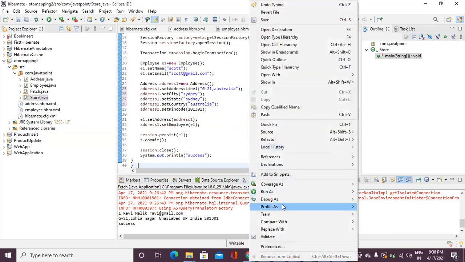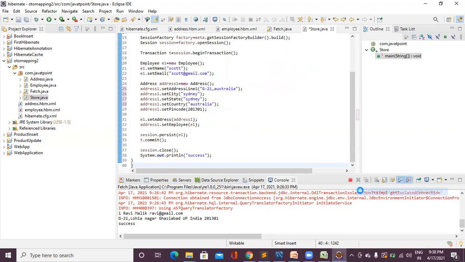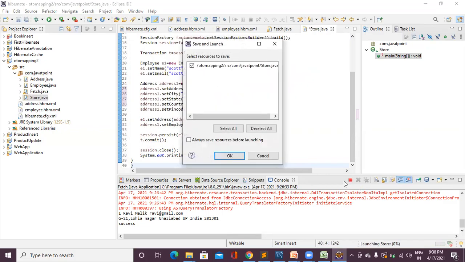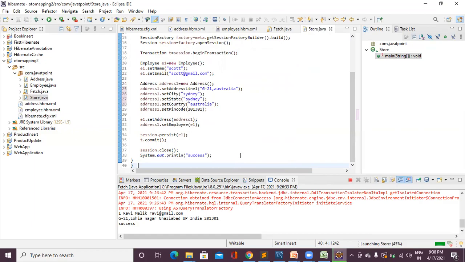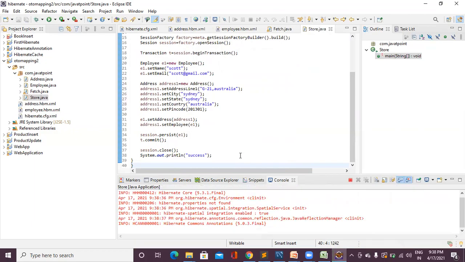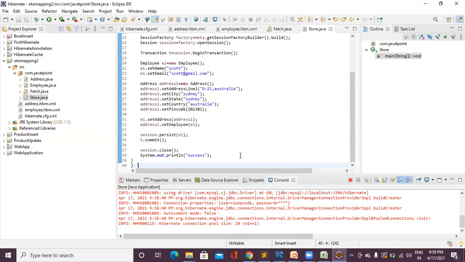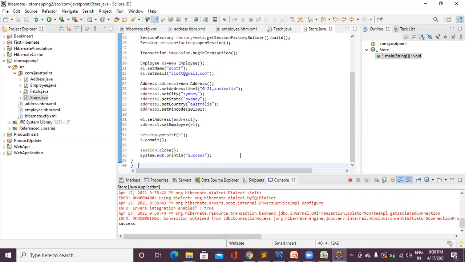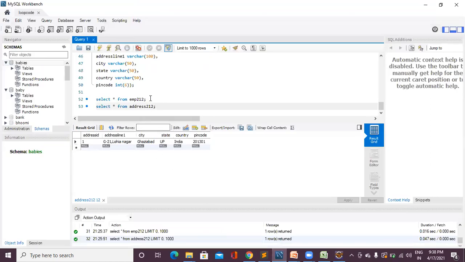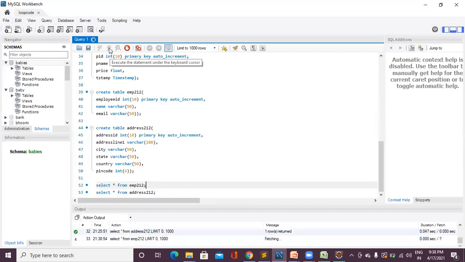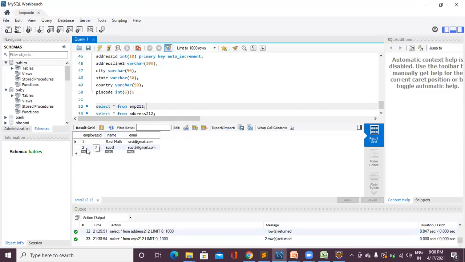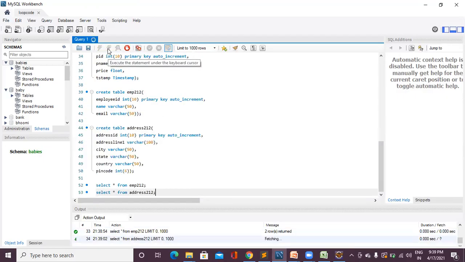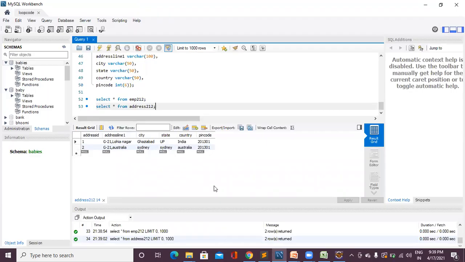So when you run this application, you say Run As Java Application. The application is running now, and it says the output is success. So you go back to the database and check whether the record is stored or not. Yes, the record is stored with employee ID 2, Scott and Scott at gmail.com. And you check the address212 table also. The address is also stored here.